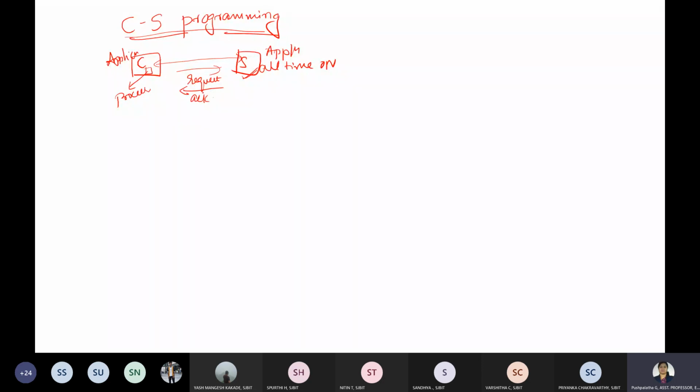So a server is something like infinite. The lifetime of a server is infinite, while the lifetime of a client is finite. The client will send a finite number of requests to the server, receive the responses, and after that it stops.